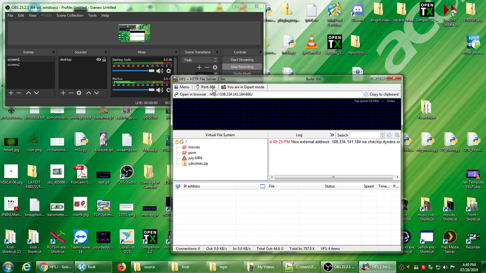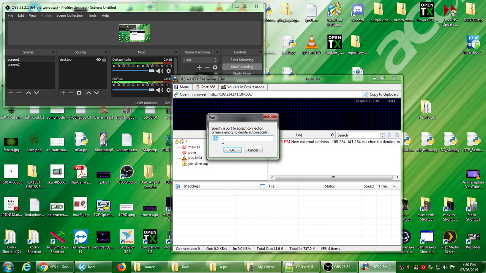Okay, so the only thing you really need to do is tell web port, don't leave it on 80 or 8080. The websites or your ISP won't like it. They normally block it, so change it to anything.